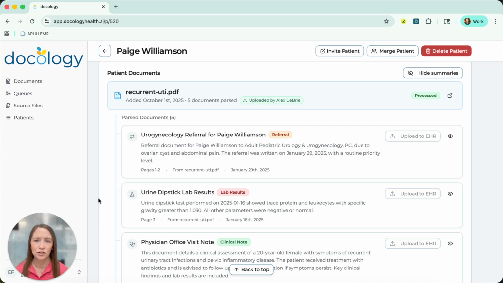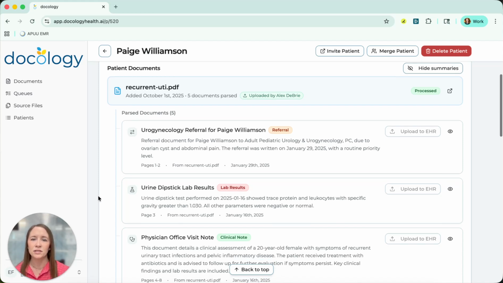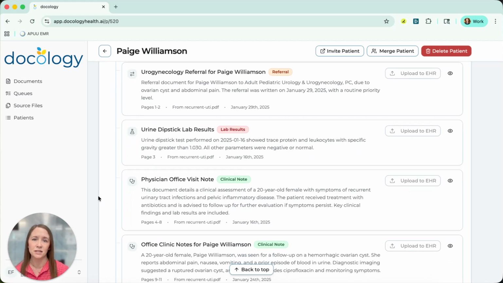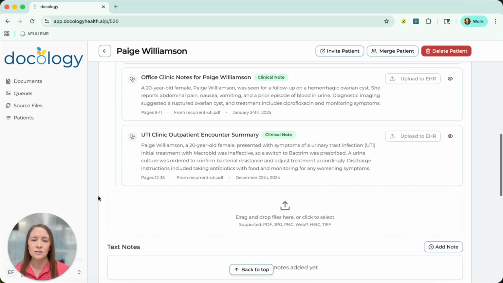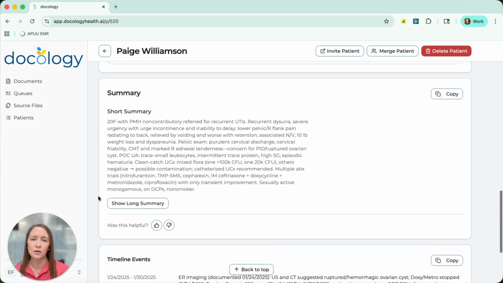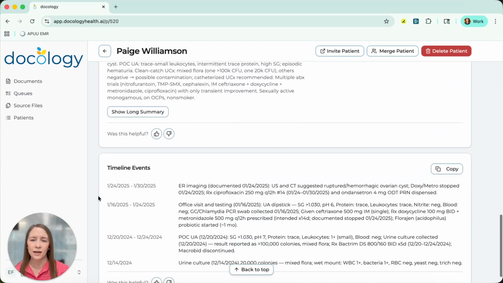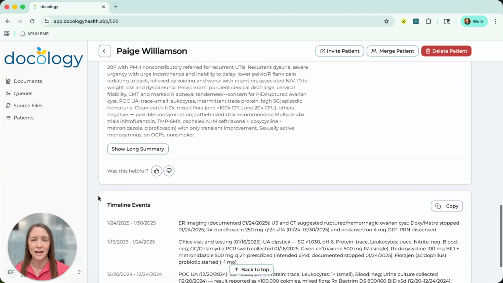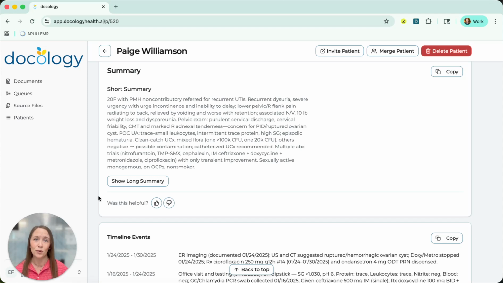So Paige has a recurrent UTI referral in here, and we have parsed this out into 5 documents because there's a referral, lab results, clinic notes, etc. If you continue to scroll down, you will see that this is where our summary and our medical timeline lives. This is one of my favorite parts outside of course, all of the workflow efficiency, because when I was working full-time and working with patients every single day, this would have significantly decreased my chart prep time to just minutes before I walked into a patient's room.